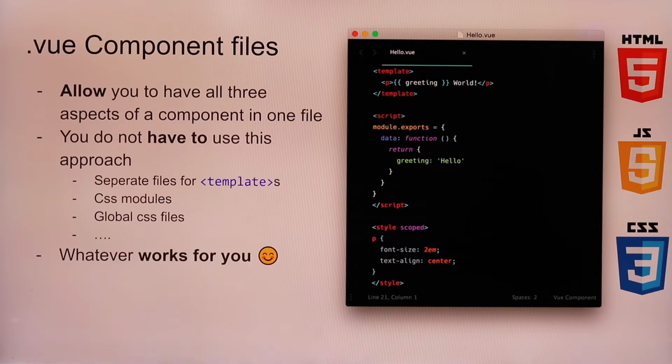Another thing I would like to mention here is you don't have to use Vue component files, especially not in this sense. You can also put the template into separate files, or have the CSS in separate files, or have global style sheets, whatever fits your need. Once again, everything is opt-in, and you can just plug it together.